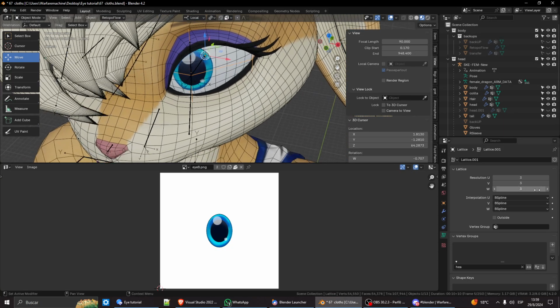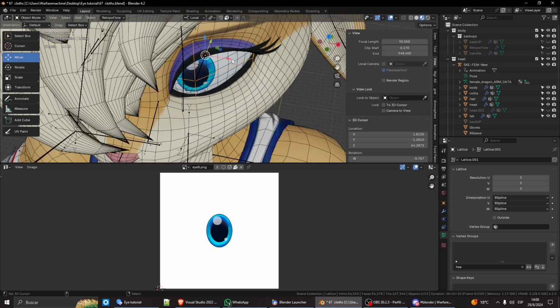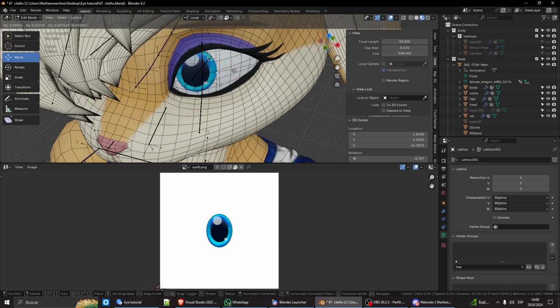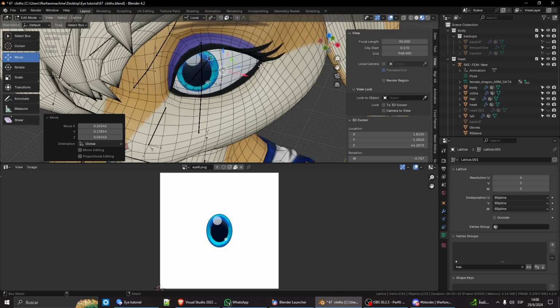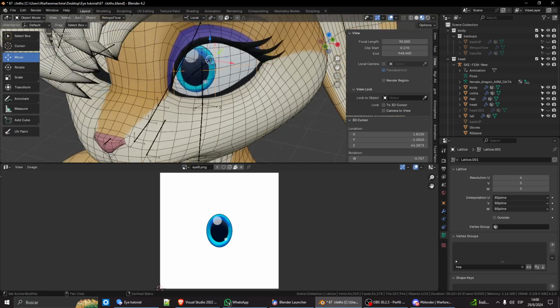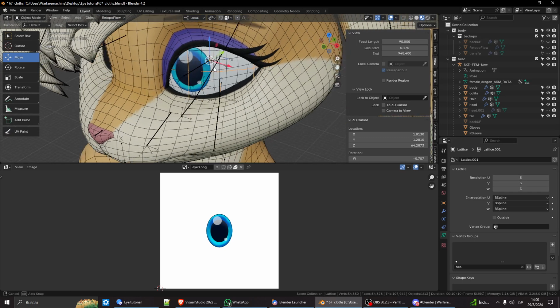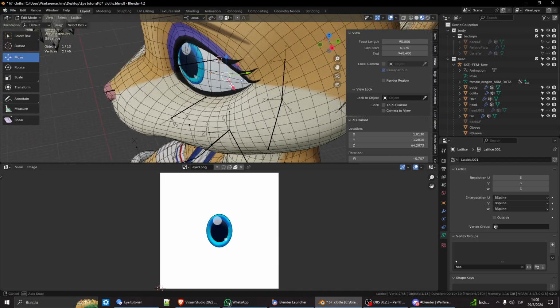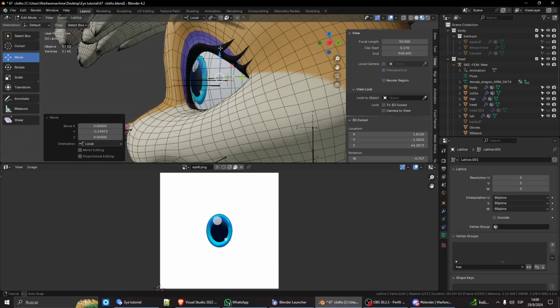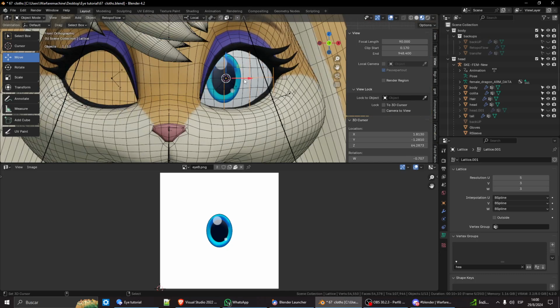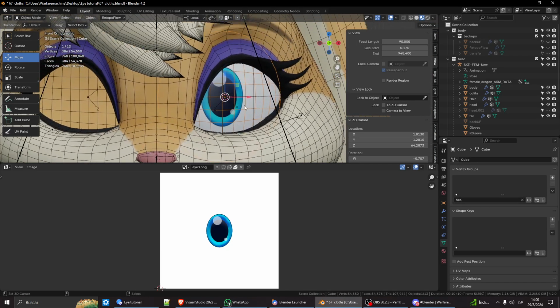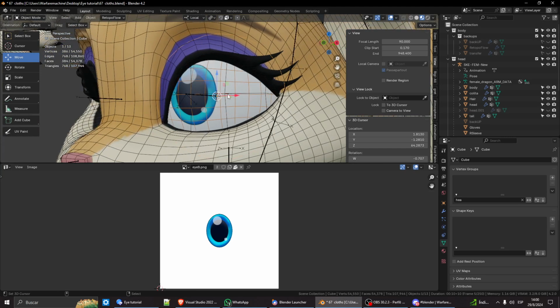This is what I mean when I say maybe we need more resolution. This part is too flat, so we maybe need to add another one. Yes, now we can move this over here. Maybe another one, so you have another one here. There you go, and pull it forward. Now, as I said, the lattice will keep the shape of the eyeball no matter how much you rotate it.